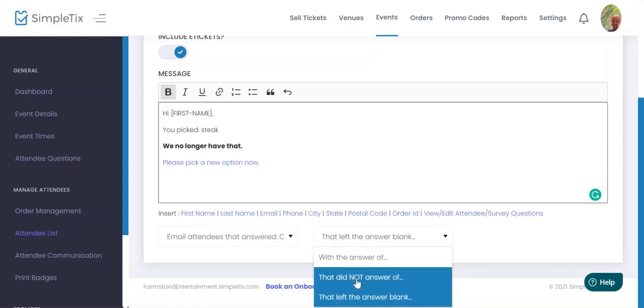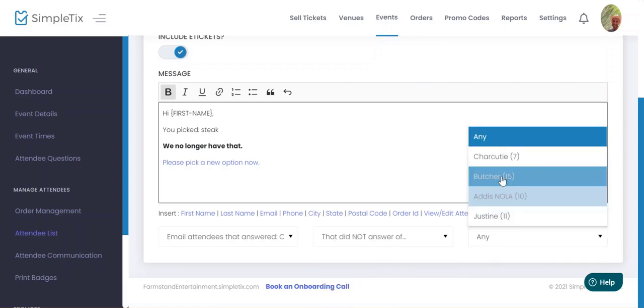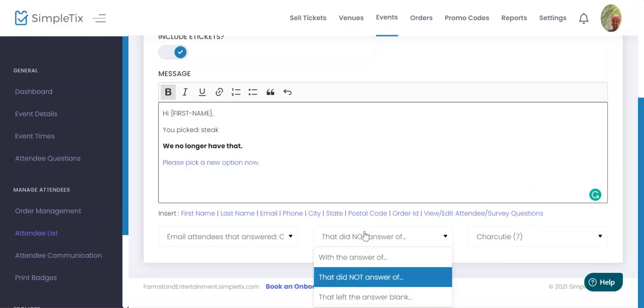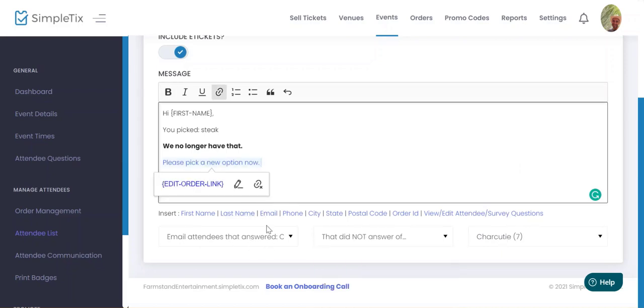Or you could say, hey, anybody that didn't pick charcuterie, let them know that charcuterie now has another thing on the board that was really great. You should check it out. So anyway, these are some nice features you can use to email blast people.